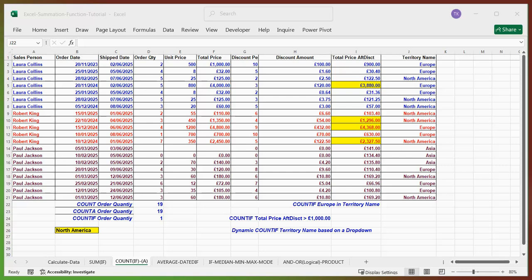We want to count the total number of Europe in our territory name. Using this COUNTIF, J2 is our territory name, and we put in quotes all the Europe that we want to count, and it gives us 9. So that's what we need to do.